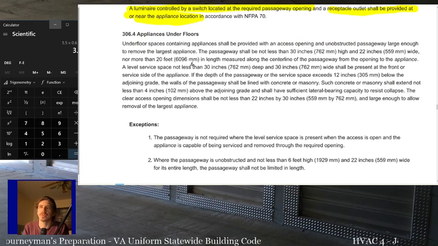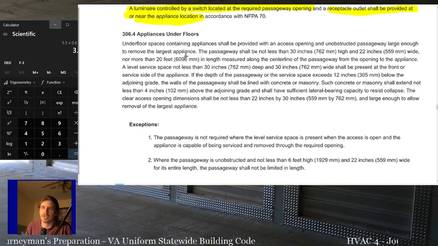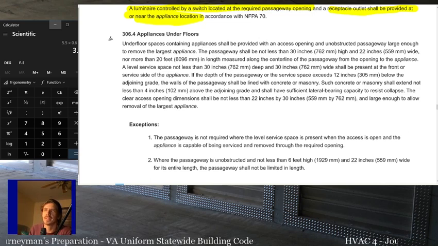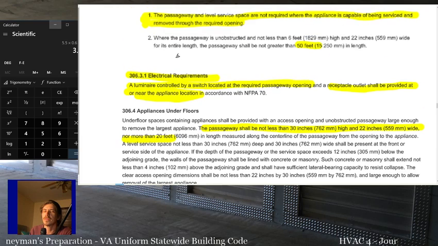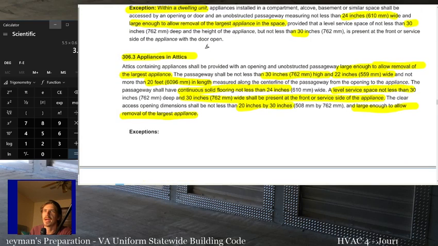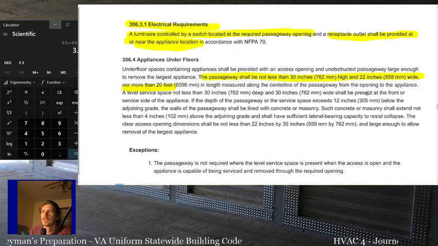Appliances under floors. Underfloor spaces containing appliances shall be provided with an access opening and unobstructed passageway large enough to allow the removal of the largest appliance, right? Same thing again. Passageway shall not be less than 30 inches high and 22 inches wide, nor more than 20 feet. So basically the same as attic so far, right? The level service space not less than 30 by 30. Alright, so this is where it starts to get different from attics.